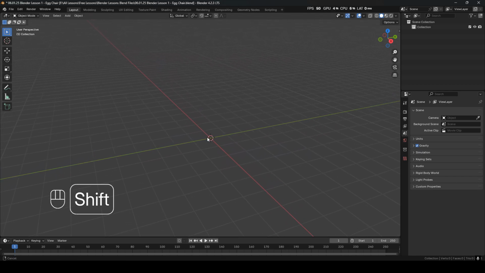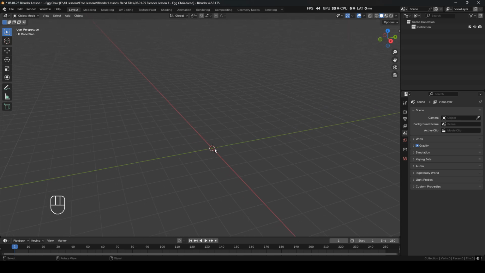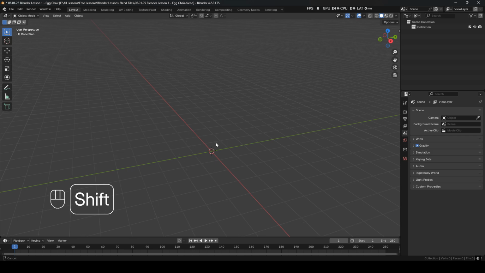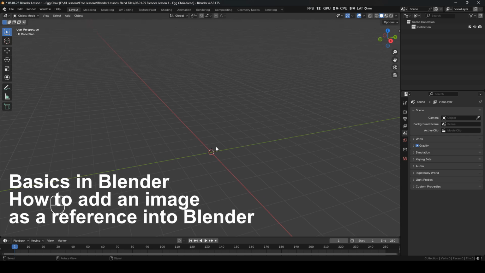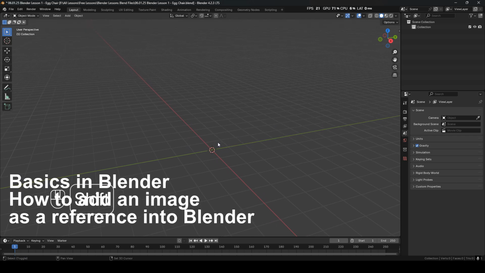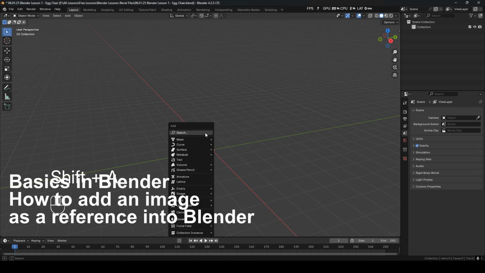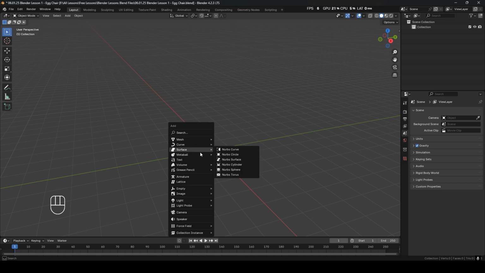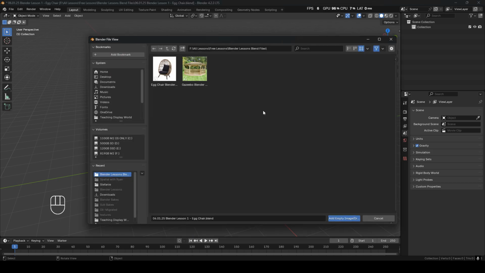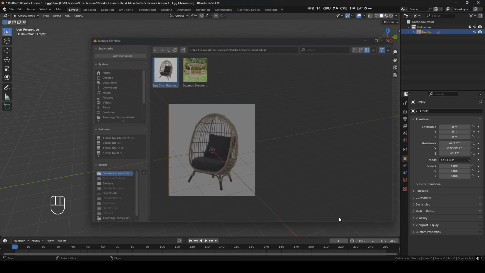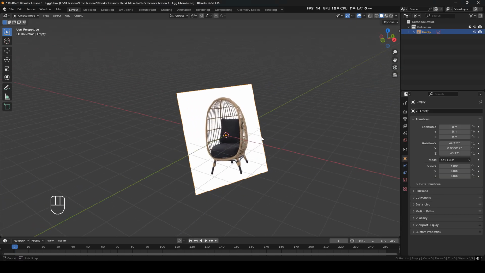So in this first lesson, I thought it'd be a good idea to make an egg chair. And it's always good to bring up a reference picture when you start to build an asset. So I'm going to press Shift A. This is where you add in your mesh, curves, surfaces, all sorts of different objects, or text and images. We're going to bring in a reference image. So I'm going to click on reference, select my egg chair and bring that in like so.